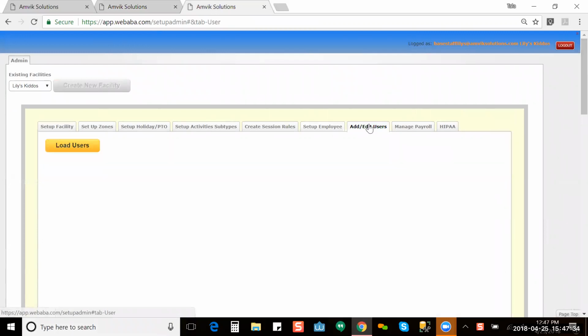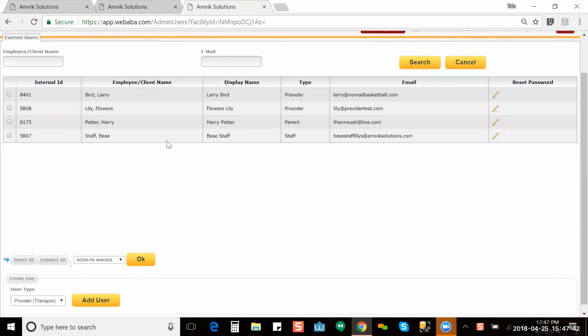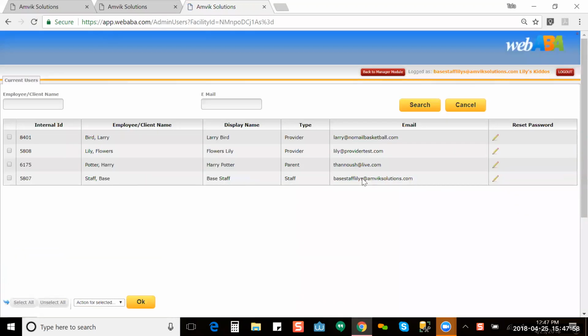The next tab here is the add, edit users. I'm going to go over how to add a user to the system. Here you see the list of users that have already been added. And down here, if you wanted to add a user, you would select the type of user that you want to add. Providers will be your behavior analysts and your paraprofessionals, so anybody that's going to be seeing a client.